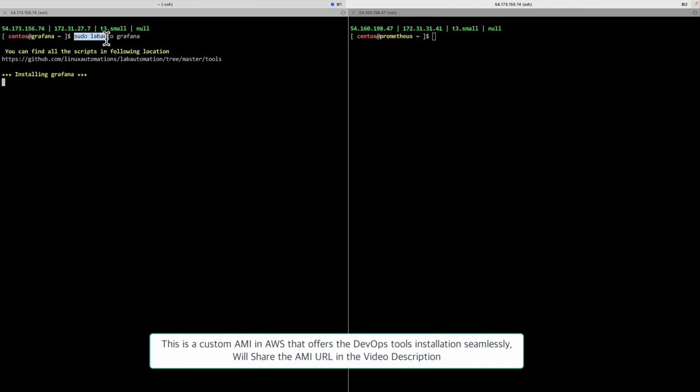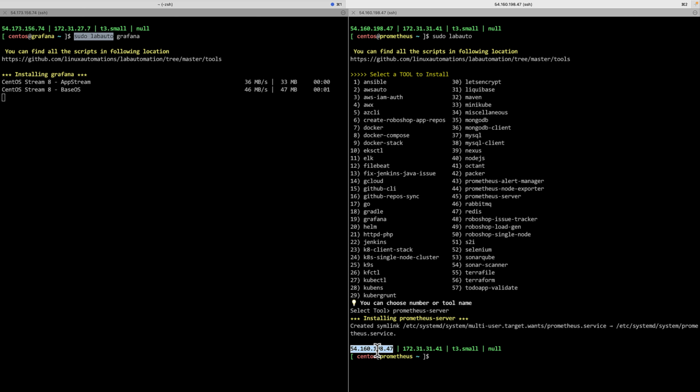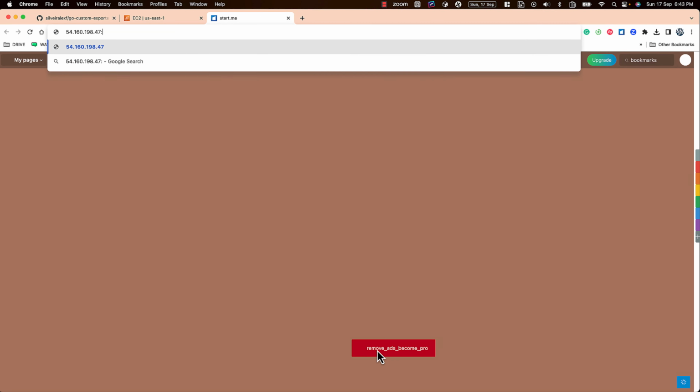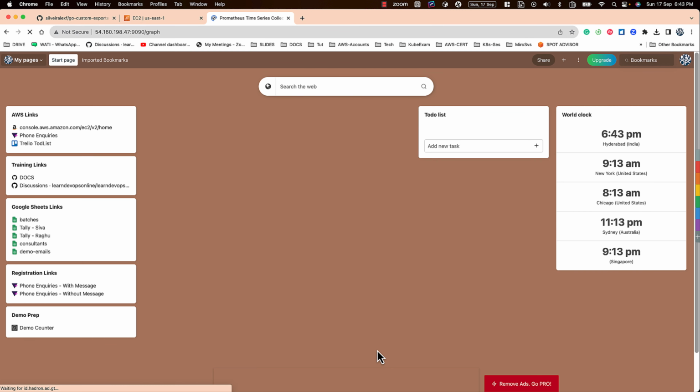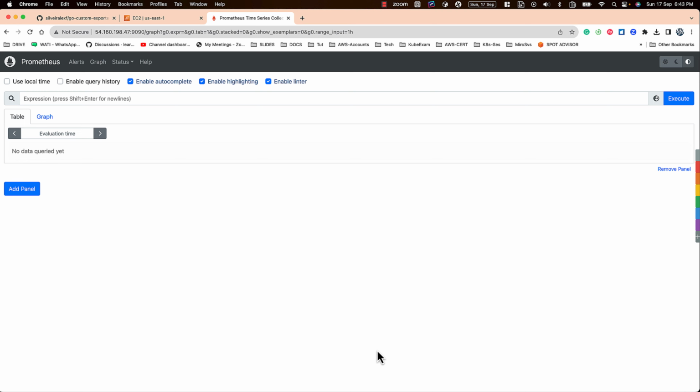I know the Grafana tool is directly available, so I'm installing it, and in the same way I can also install Prometheus, but I don't remember the exact name. Maybe it's Prometheus server, so Prometheus server. Now this says that Prometheus server is already done, so let me go here. 9090 is the port for Prometheus, and I'm able to access the Prometheus server software.